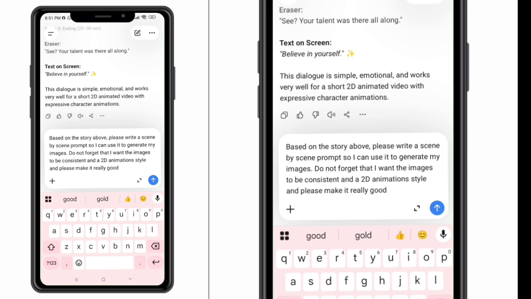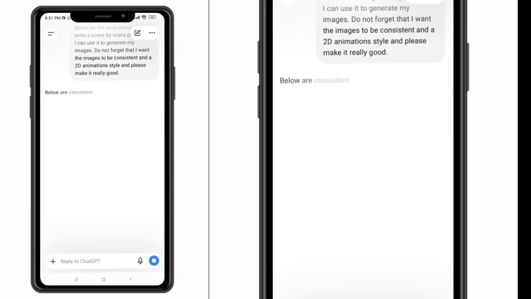So to generate our image, this is the prompt I'm giving ChatGPT. Based on the story above, ChatGPT has created a scene by scene story for you. So please write a scene by scene prompt so I can use it to generate my images. Do not forget that I want the images to be consistent and a 2D animation style. And please make it really good. Do not forget to add that. Then we just click on send.